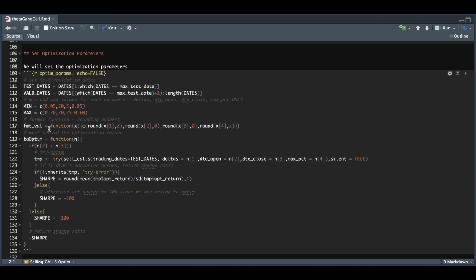We also need to build a formatting function, so depending on what you're optimizing for, we need to go ahead and round each of these values to certain decimal places. So for the first and last, I'm just rounding to 2 decimal places. For the number of days to expiration, I want to keep these as integers, so I'm just rounding everything to 0. For the optimization, it'll go ahead and pass a vector of values for each of the parameters and test and seek to minimize. The first thing we're doing in this function is making sure that the second parameter is higher than the third, and that's the number of days to expiration of when we open our call and when we close it. So we need to make sure that the optimization checks that before running our function.